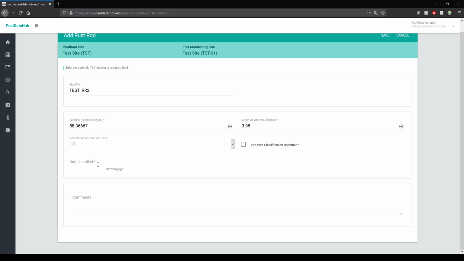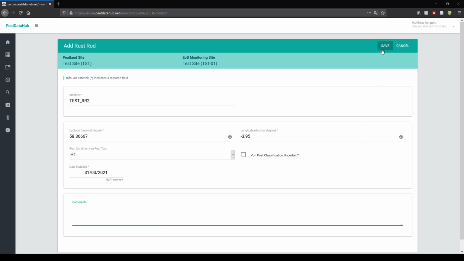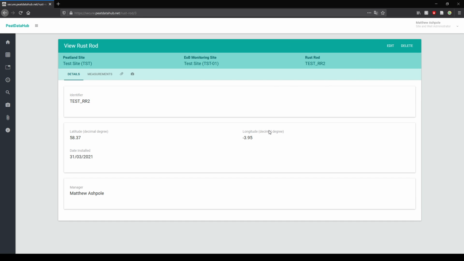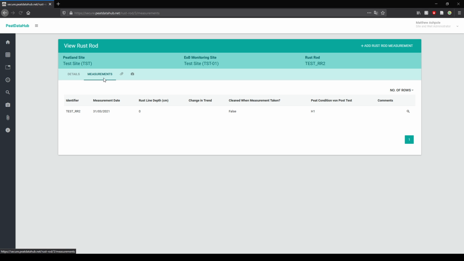Select the date installed. Add any comments appropriate and navigate to the top to click Save. If you then wish to add further measurements to the rust rod, navigate to the Measurements tab. Select Add Rust Rod Measurement.